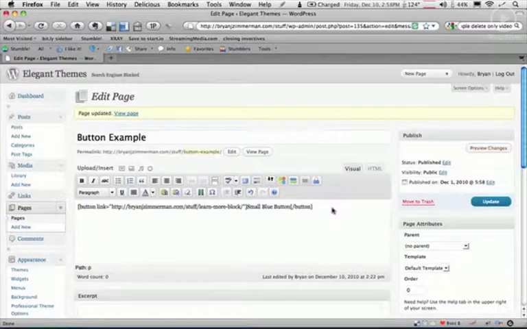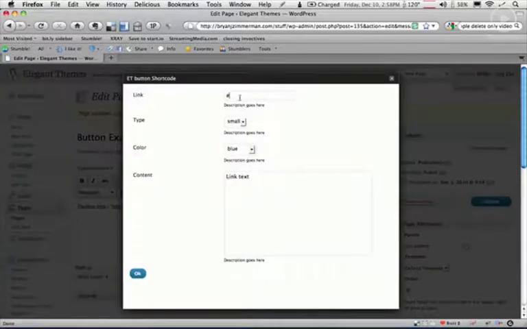Now, we will use the exact same steps to create a large button. Using the same button, choose the drop-down for type and choose Big. You may choose any color from the list. However, I will leave it at the default blue color. In the content box, type Big Blue Button and click OK.